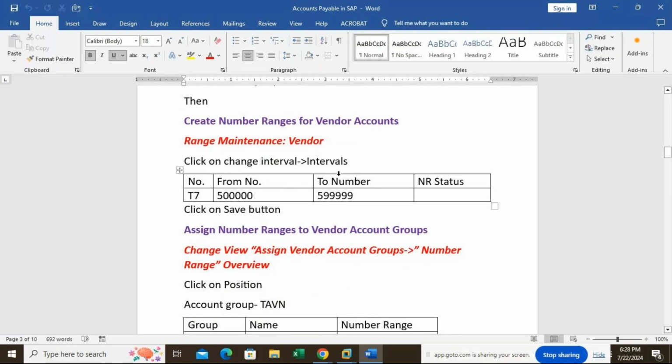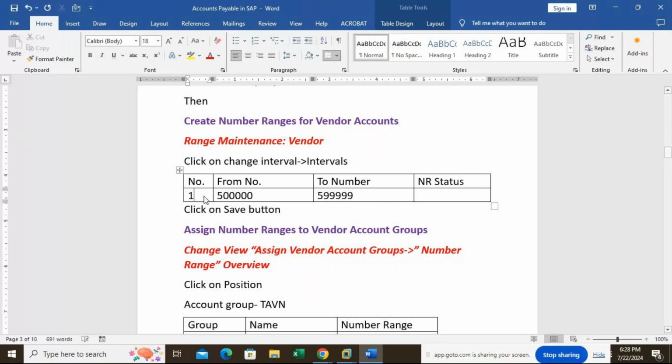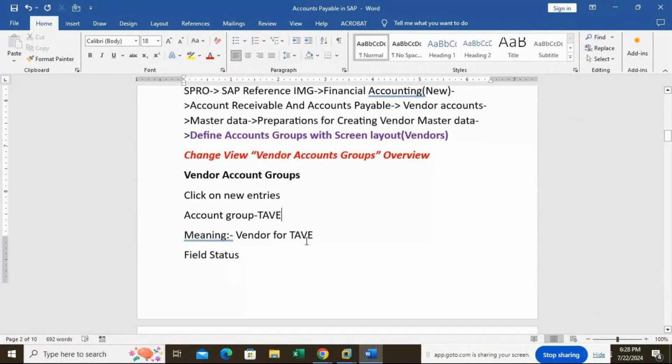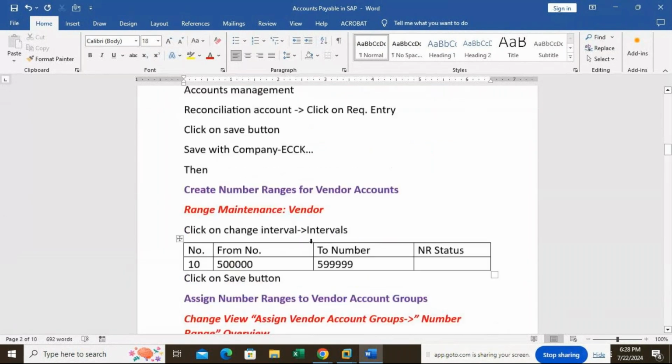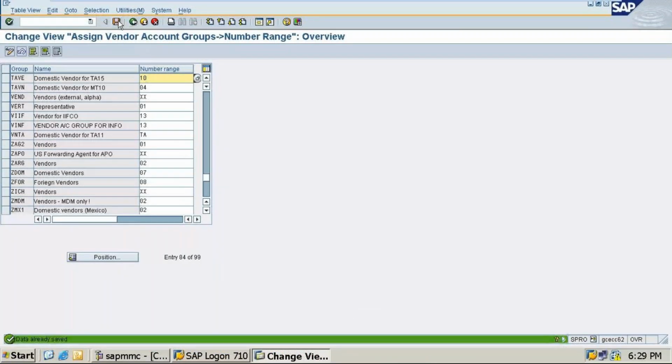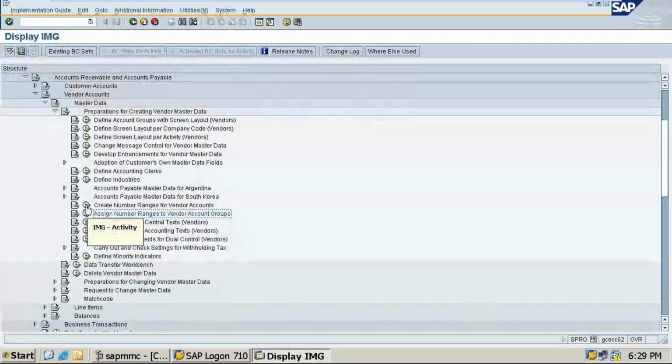So click on change intervals, then the interval I have given is 10. Here I'll mention 10. Here I'll give what I have mentioned, TAVE. New entries. Here I have done this with TAVE. I'll change it, this is for another company. The number range I have given is 10. Let me check it out. I will save this and go to create number ranges.